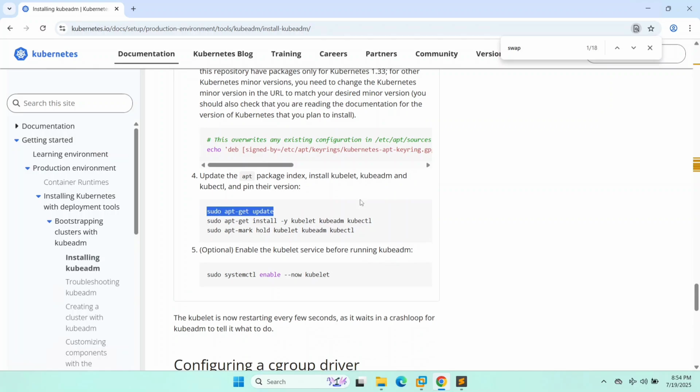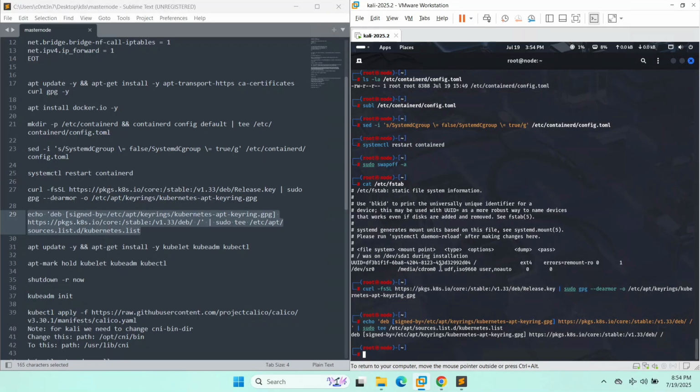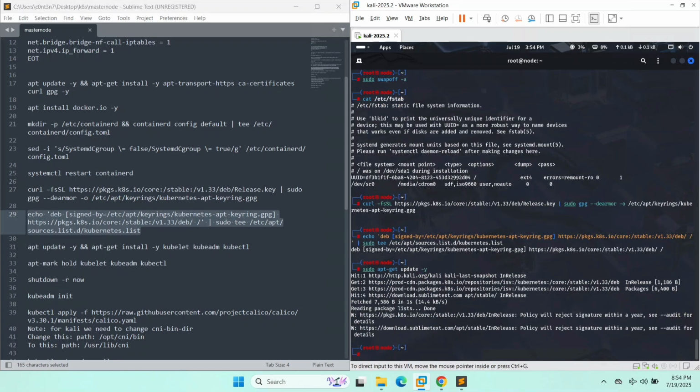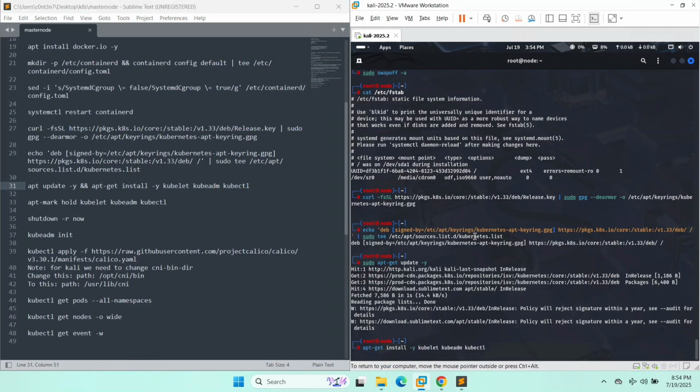Then we need to do apt-get update once again. And then we will be installing kubeadm, kubectl and kubelet. So three different programs.